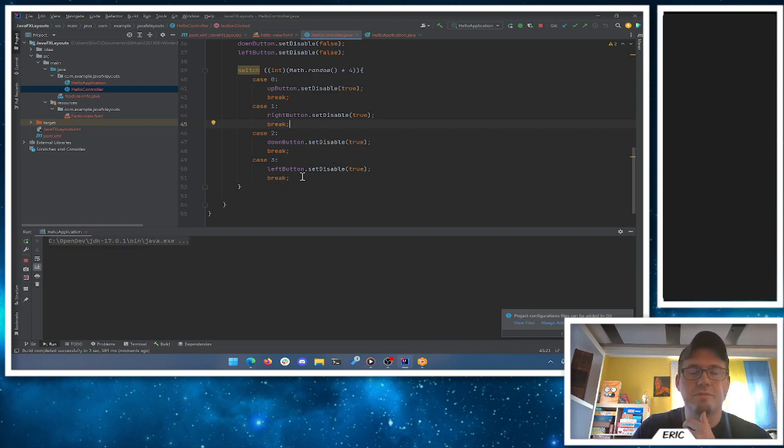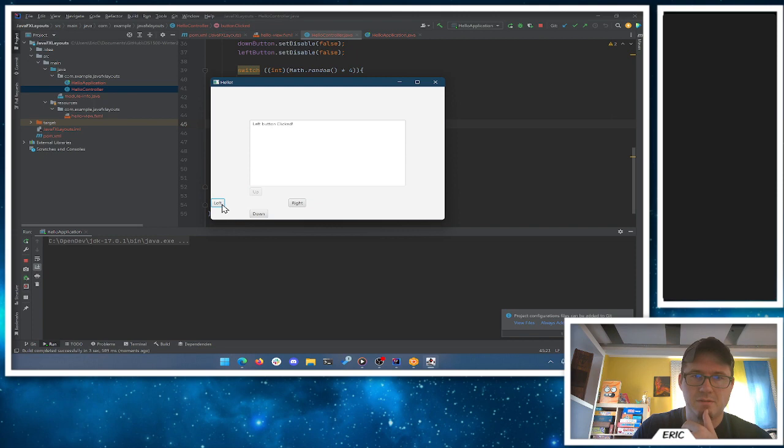Now left will probably turn off occasionally, right? Oh, then no, it turned off. We'll go up. Oh, it turned off. Left, up, turned off. Up, up, up. So eventually the thing I'm clicking will turn itself off and I won't be able to click it anymore. But always one of them should be turned off. Right, that sort of idea.